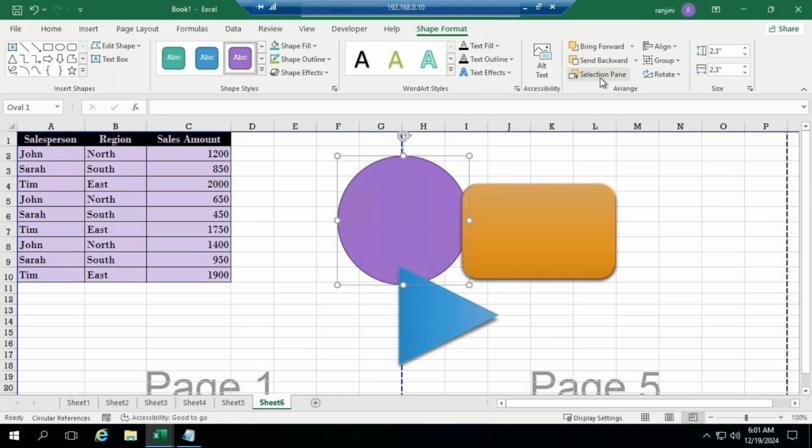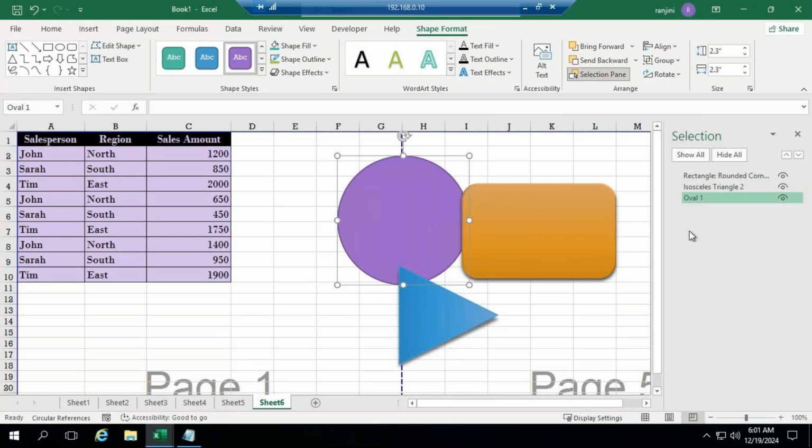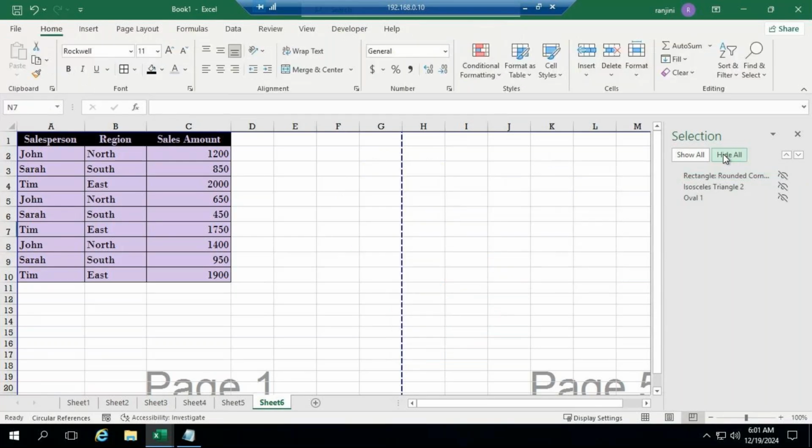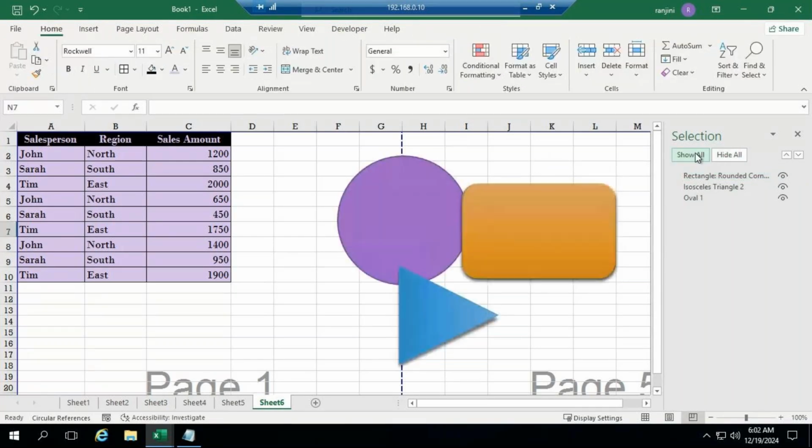You have here the Selection Pane. On this, it will show you what are the shapes available and which is the shape at present selected. It is oval. If I select triangle, triangle is selected. If I select rectangle, rectangle is selected. If I don't want to view these shapes, you can click on Hide All. If I click on Show All, the objects are visible again. Either I can hide or I can display it.